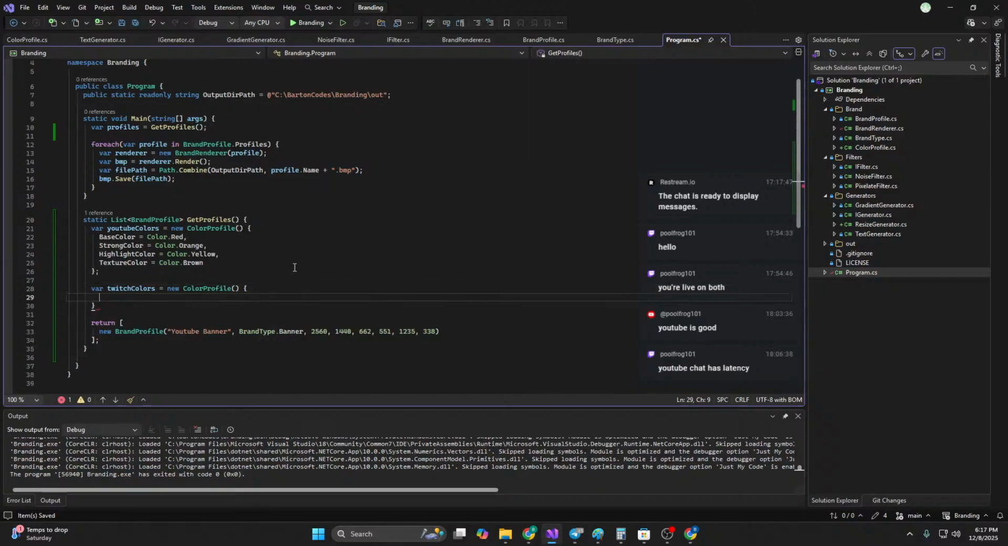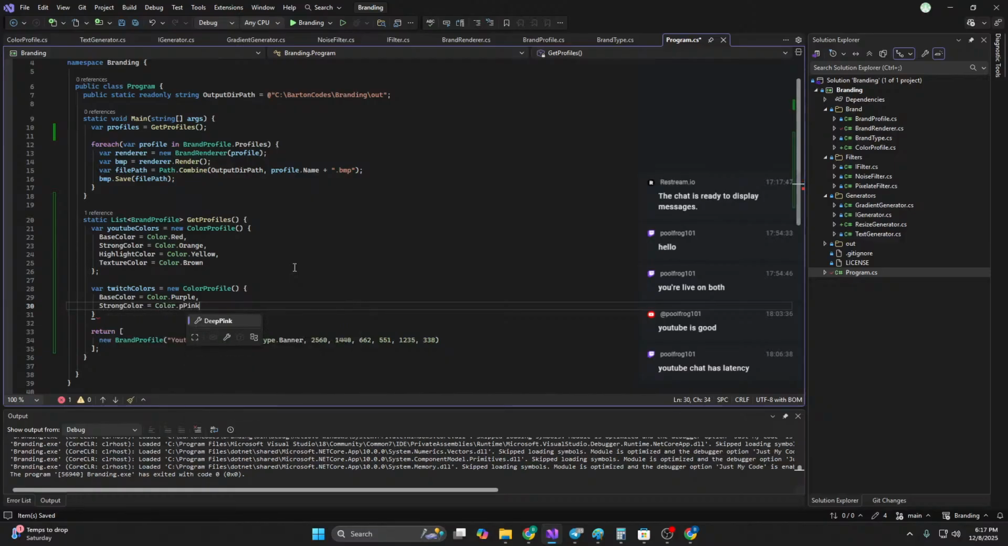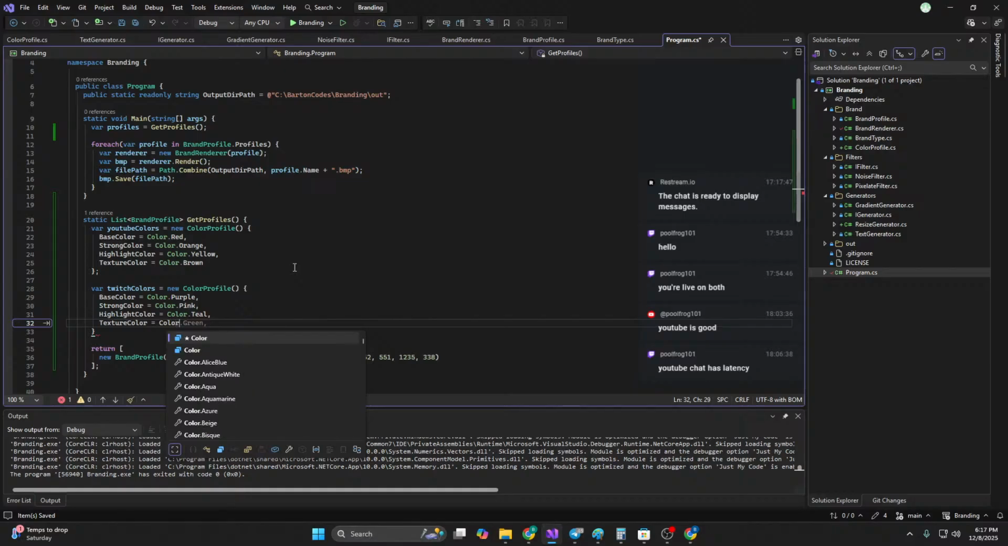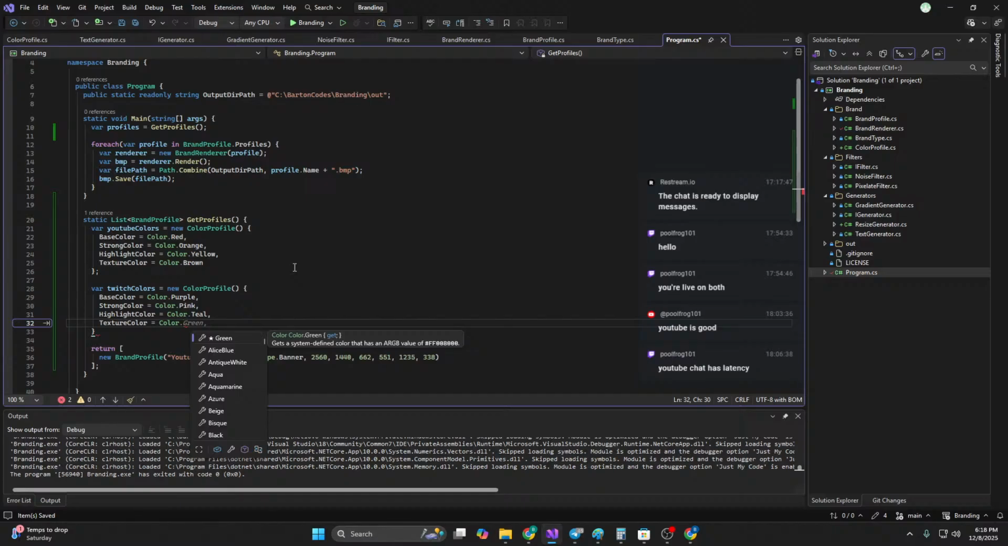And so for Twitch it would be more like a purple color. Pink could be a strong color. Teal maybe for a highlight. No, not green. What's something nice that goes with purple, like a dark red kind of. Okay, let's try it like that.